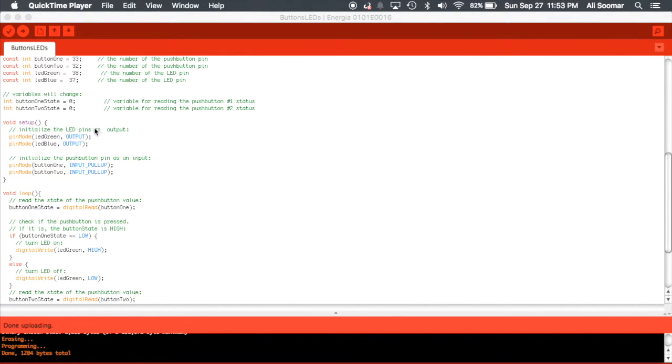As we move on, void setup is where the actual programming begins. Here, we're setting our pins as outputs and inputs with the function pin mode. The LEDs will be outputs and the buttons will be inputs. Inputs mean information is being put in, while outputs are where the information is sent. Examples of common inputs include keyboards or mice. Examples of outputs include a monitor or a printer.